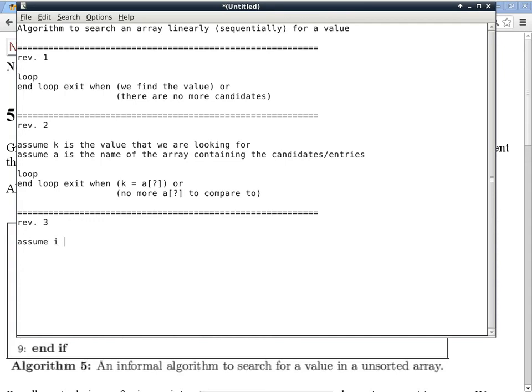Assume i is the index of the element that we are examining, or comparing if you want. In other words, since I can only look at one particular entry in the entire array at a time, I'm using a variable i to control which one I'm looking at in each iteration. Is that okay? All right.